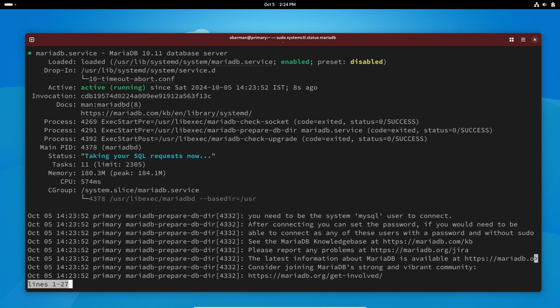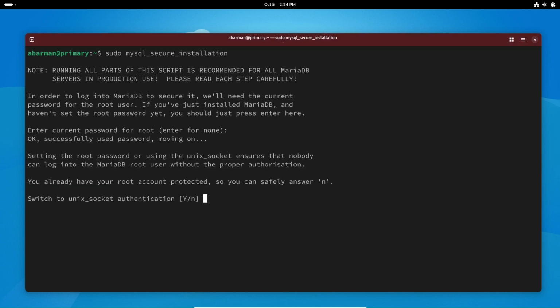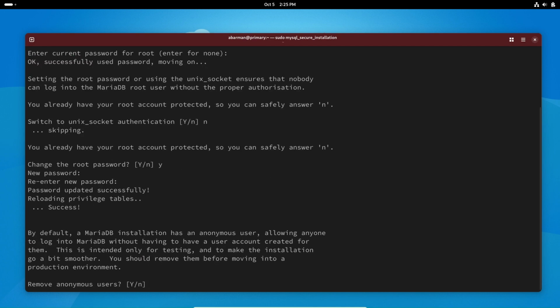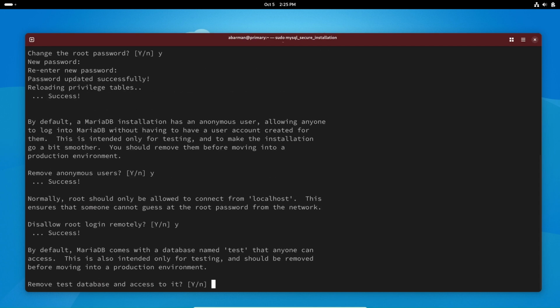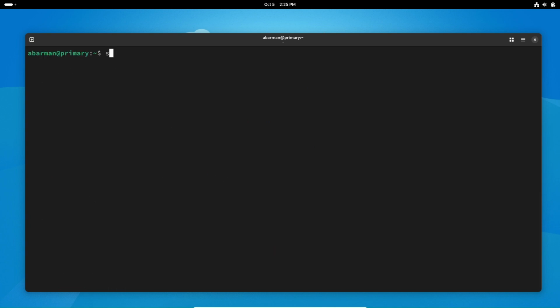Now that MariaDB is up and running, it's time to secure the installation. We'll use the mysql_secure_installation script, which will guide us through setting up a root password and disabling some insecure default settings. Follow the on-screen instructions to set the root password and configure security settings. Remember to answer yes when asked to remove anonymous users, disallow remote root login, and remove the test database.